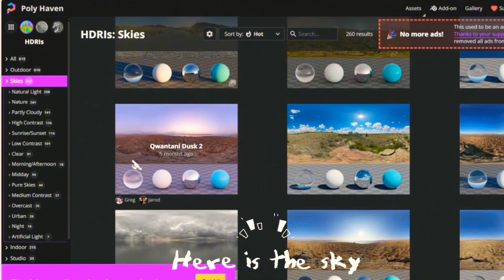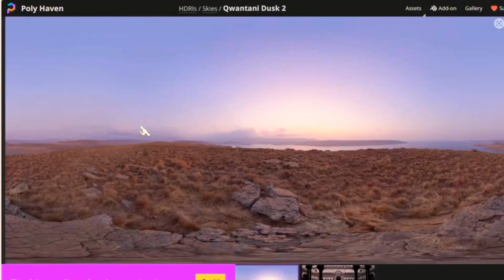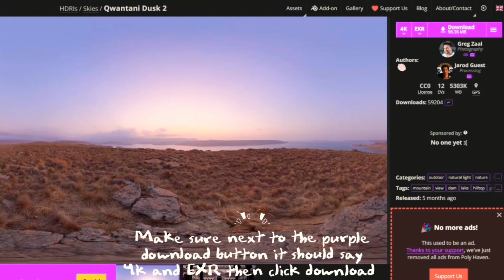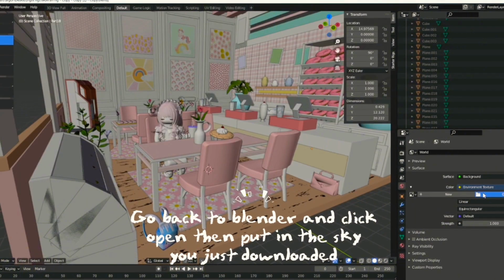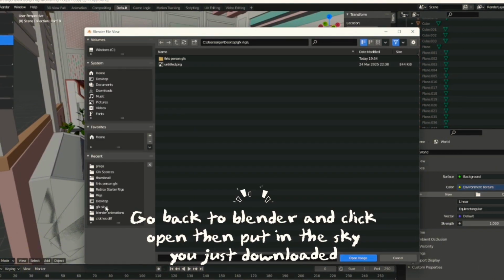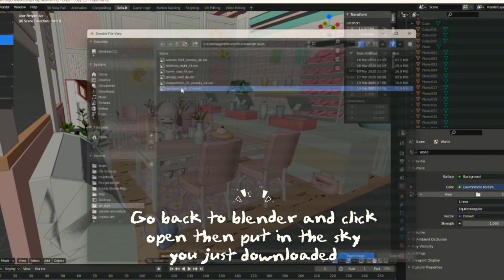Here is the sky. Make sure next to the purple download button it should say 4K EXR, then click download. Go back to Blender and click open, then put in the sky you just downloaded.